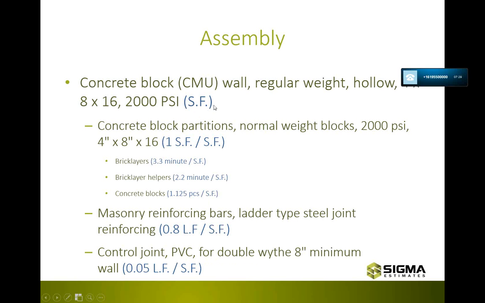And when you want to build a new assembly, you will start at this level up here and say, good, so we want to build a concrete block wall. We define that we measure this in square feet. And for each of those, we need 1 square foot of concrete block partitions, 0.8 length feet per square foot for these reinforcing bars, etc. So this is just the basic structure, and again, terminology around this. Any questions to this? Nope. Okay, great.